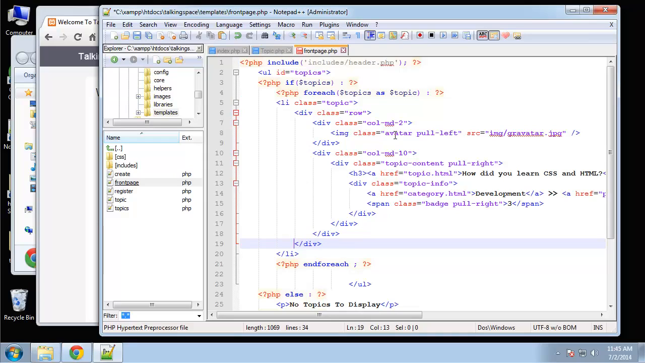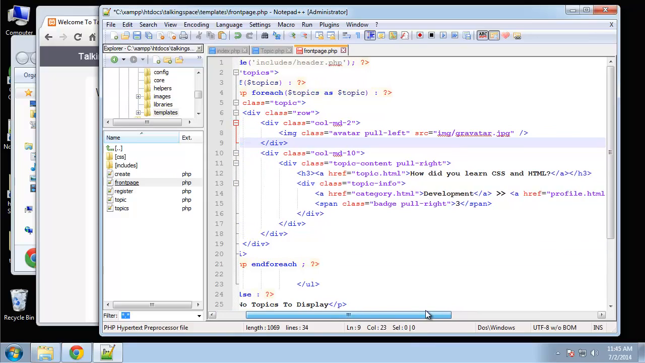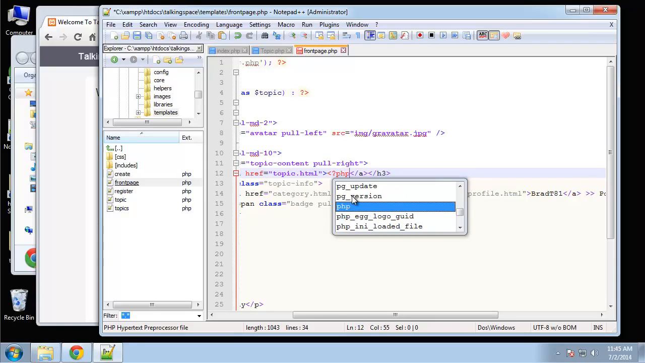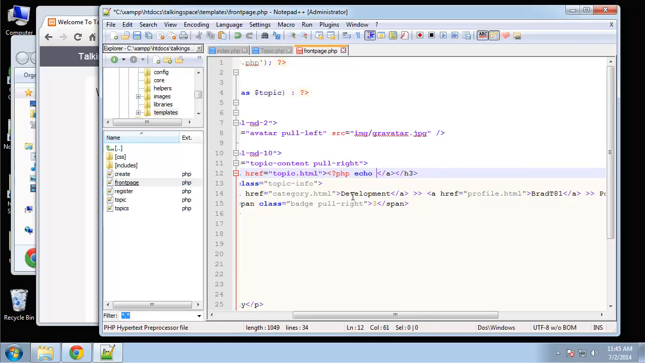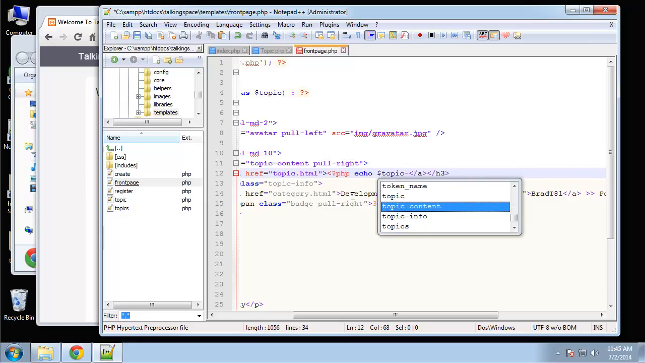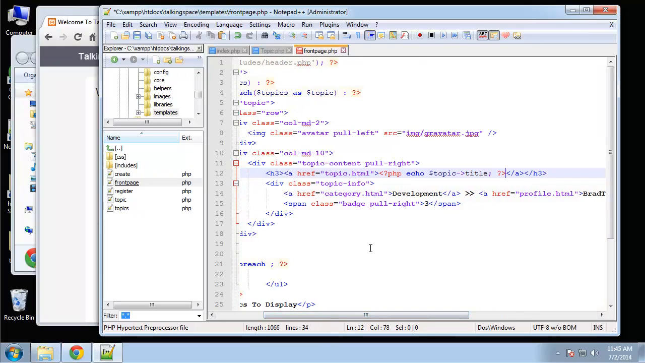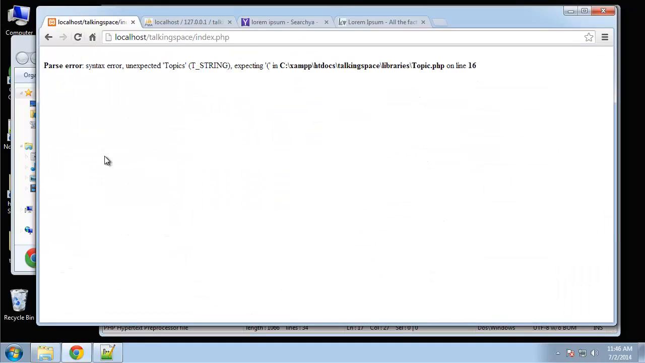Alright, so now we should be able to replace the static information here with the dynamic information coming from the database. So let's first do this title. We'll get rid of that and put in some PHP. We're going to say PHP echo topic title. And that should grab the title for us. And let's just check this out, make sure there's no errors or anything.